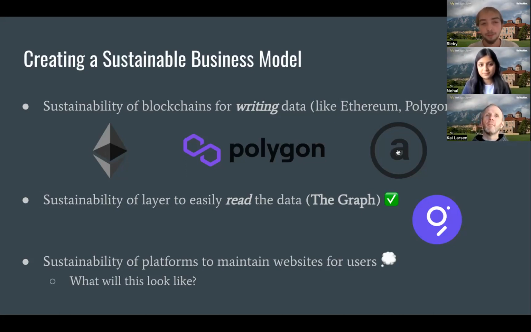So there are actually three different layers to this that we've outlined here. One of them is where the data is actually written in a way which cannot be arbitrarily modified. So blockchains like Ethereum and Polygon perform this role, and they have sustainable models for verifying and storing accurate data. Then we have how the data can actually be accessed. Blockchain data can be really difficult to access, and this is the problem that The Graph actually solves. And they also have a sustainable business model around that.